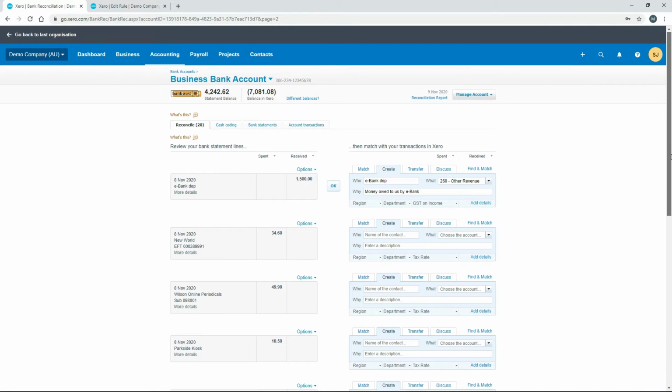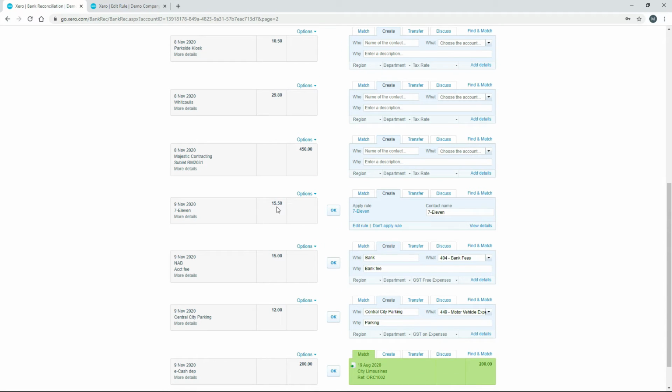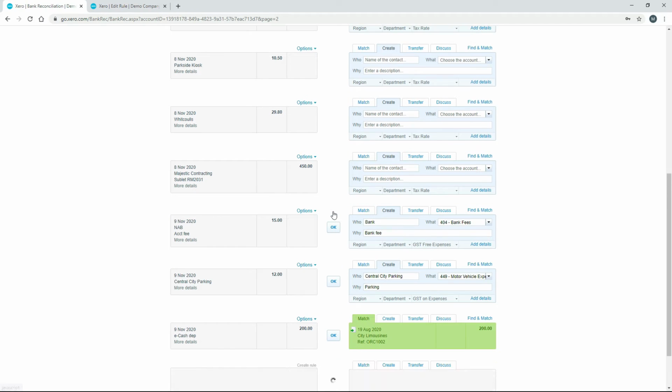Okay, and over on the next page of our bank statement, we have one right here for $15.50 on the 9th, 7-Eleven, and you can see there that it's applied the rule 7-Eleven. So this time we won't bother opening it up. We'll just click on OK and reconcile it.